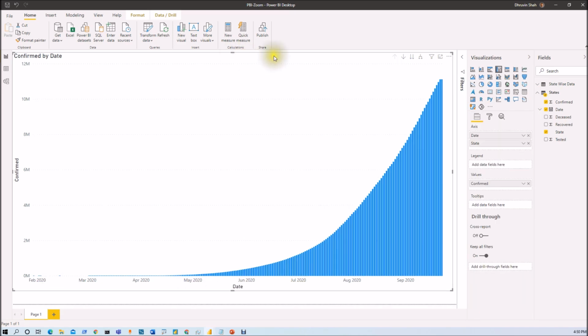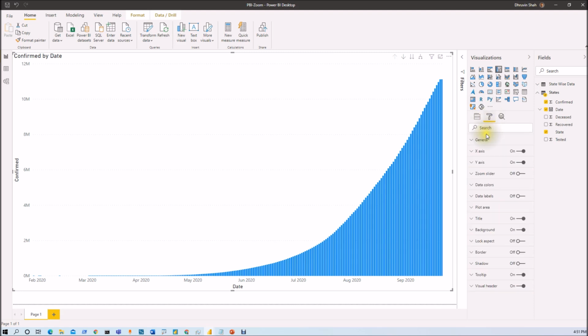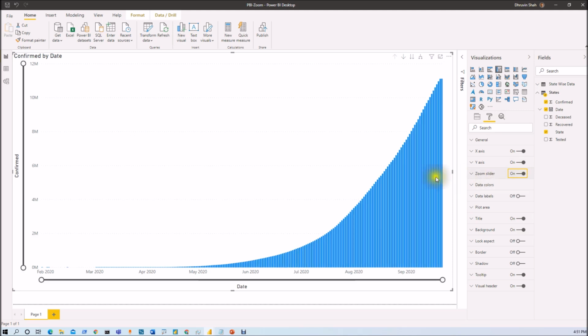First of all, select your visualization. Go to the format pane. Then here you will have an option, zoom slider. If you are not able to see this option here, it means you haven't updated your Power BI desktop to the latest version of November 2020. Now let's turn on this feature. This will automatically add zoom sliders on the X and Y axis.